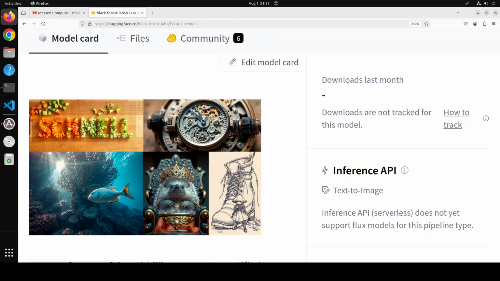Anyway, in this video, we are going to install this Schnell on our local system, and then we will also generate an image. So let's get right into it.